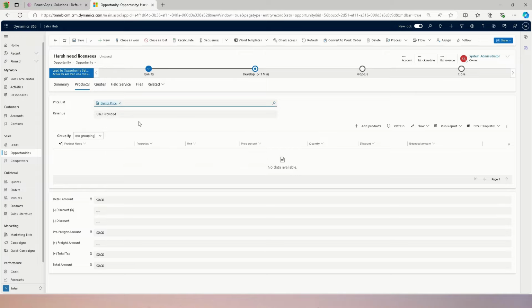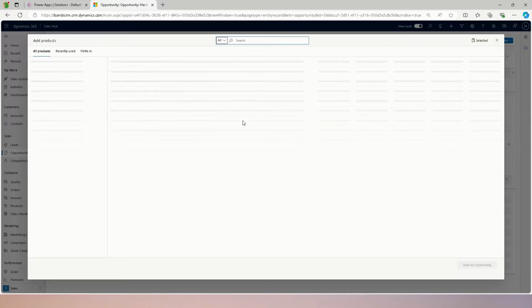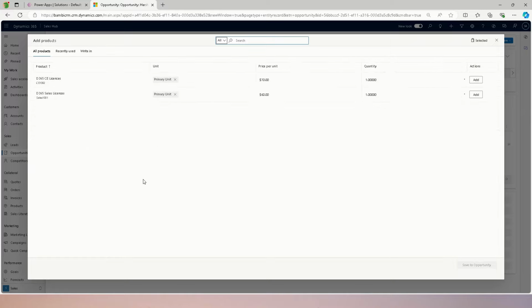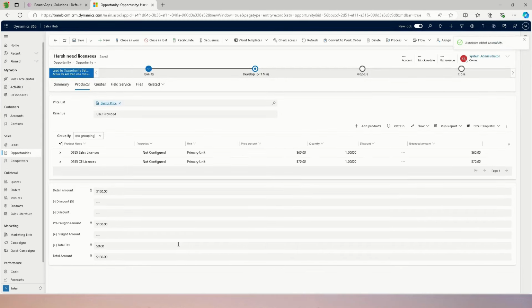So first and foremost, we select the price list. So I have a Bambi price list available. Once you do that, you click on add products. As we have seen earlier, we go to add products, and the customer requires one license of Dynamics 365 Customer Engagement and one license of Sales, which cost $70 and $60. We add them both. We save to opportunity. Once that is done, we can see the products have been added. You can see the total amount is $130.